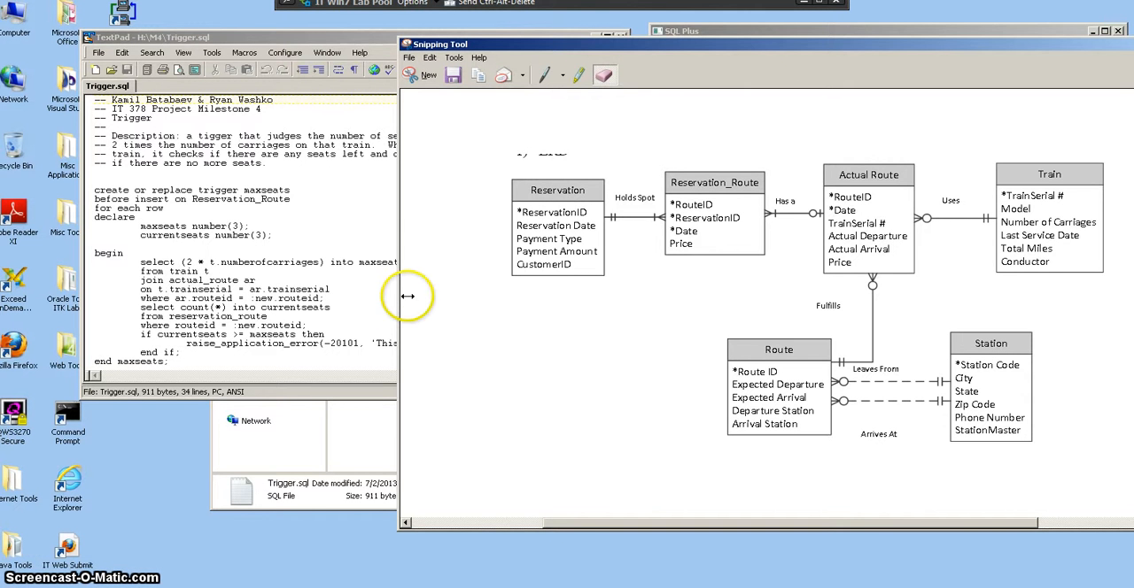This is the Amtrak train database system, and this is the explanation for the trigger associated with this database. What we've done for the trigger is we've taken a look at the number of seats available on a train, and we want to ensure that no reservation route entry is allowed to enter that exceeds this number. So a reservation route is essentially a seat on a train.